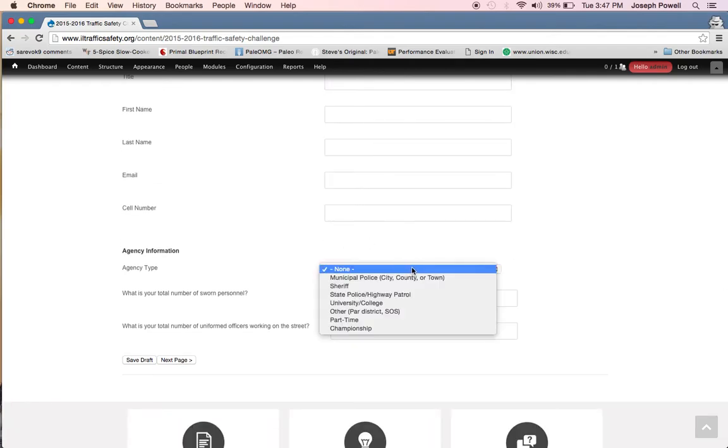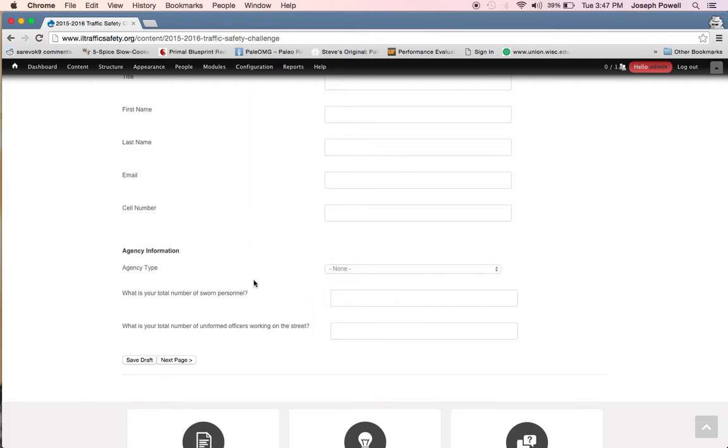Your choices are municipal police, sheriff, state police, highway patrol, university or college, other, or part-time championship. And so here, you just select your agency type, total number of sworn personnel, and total number of uniformed officers working on the street. That way, this just gives them a way to break up all the applications and put them with other agencies that are comparable.